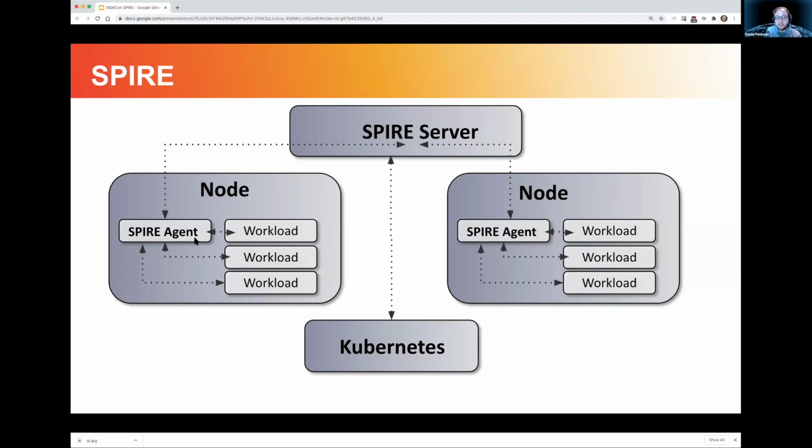And it can talk to the Kubernetes API, make sure that it has the right image, the right pod name, and the right service account name before doing that. Then once everything has an identity, either a JWT SVID or an X509 SVID, those workloads can establish secure communication between each other. And again, we don't actually tell you how to establish the secure communication. You can do that with TLS gRPC, which is what NSM is doing.